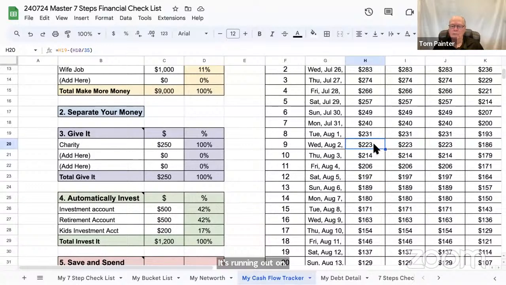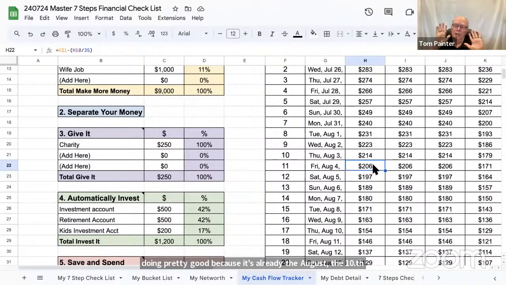So let's say that we spent some more money. We spent another 20 bucks. Now we're down to about $200. Perfect. We're down to the $200 figure, but it's August the 10th. Guess what? We're doing pretty good, because it's already August the 10th, and up here our budget says, hey, we're only at 260. Now, again, you're going to print this.